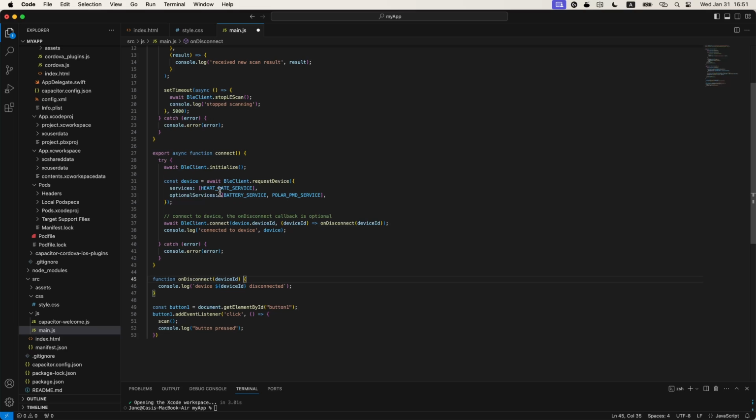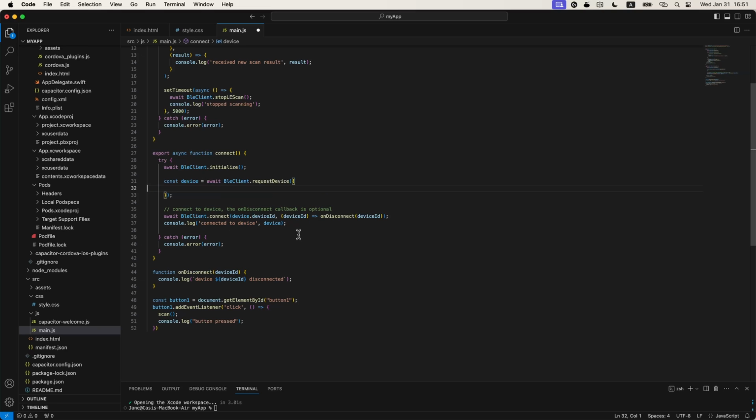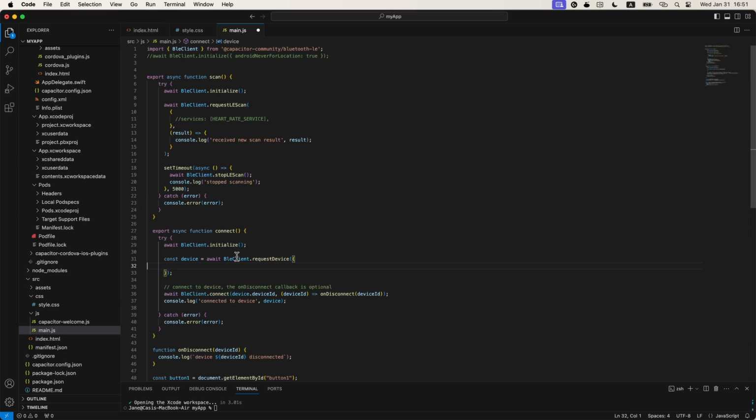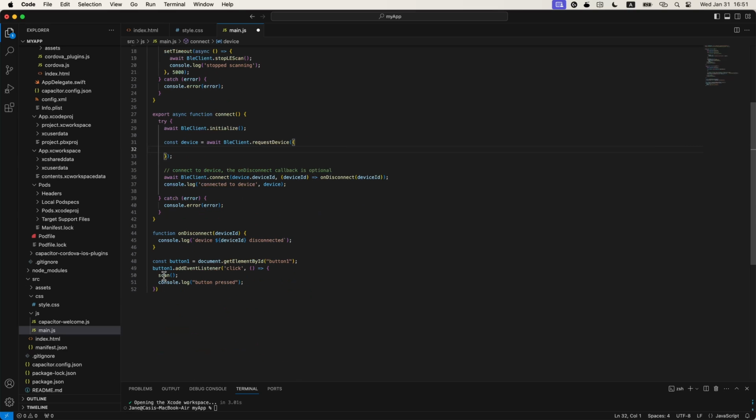And looking at the method, it explained there are options you could add in here. In this case, it's going to look for this heart rate service, and it's going to look for this battery service. But we don't need that, so we're going to take this out, and when we press that button 1, instead of calling scan, let's call connect.